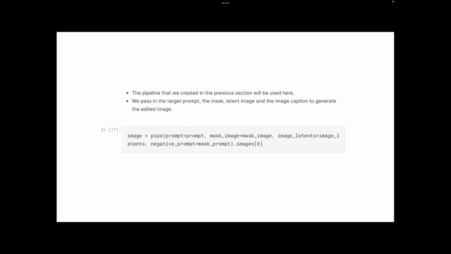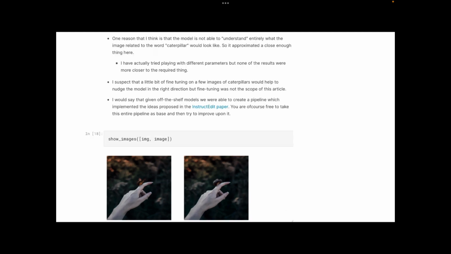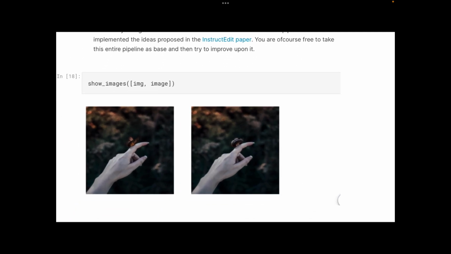The pipeline that we created in the previous section, we would be using that. We will be feeding it the target prompt, the masked image, our latent image, and our mask prompt. So now the inference happens and the model spits out the completed image or the edited image. Let me zoom in a bit. As you can see on the left hand side of your screen, we can see the actual image, and on the right hand side, it is the edited image. So as you can see, there is a different object now in place of our butterfly.